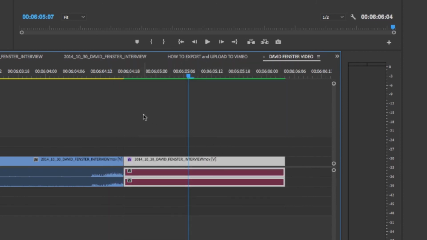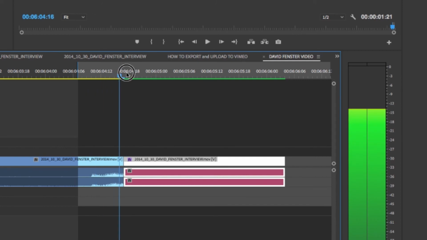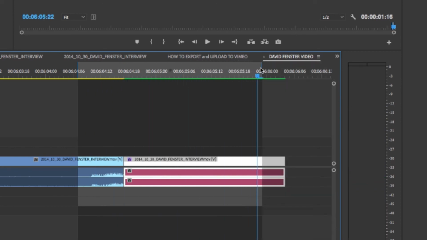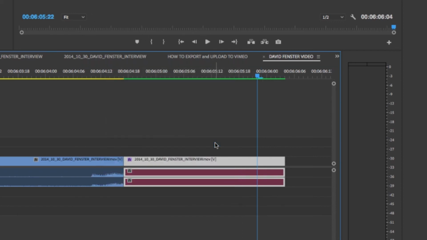Okay, so for the in and outs, one more time. On this sequence, if I want to place an in and out, I move the playhead to the in, hit I. Move the playhead to the out, hit O. And if I've done a render or whatever else I'm doing with it, and I want to get rid of it, right click on the gray area, clear in and out, and it basically resets it.